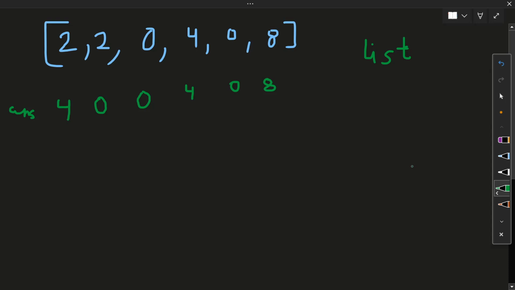Now it's time to place all the zeros on the right hand side. For that, we have two options. First, we can take all the non-zero elements 4, 4 and 8 and count the zeros. We have 3 zeros, so just place 3 zeros. But in this, we are doing two iterations. We can do this operation using just one single iteration. How? Let's find out.